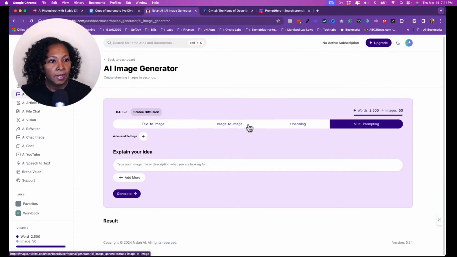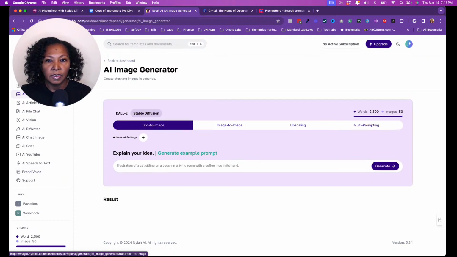And this multi-prompting, I need to play around with it and see how it works, because I have not really done much with multi-prompting yet. So we are going to skip that today, and we're just going to focus on this text to image tab.